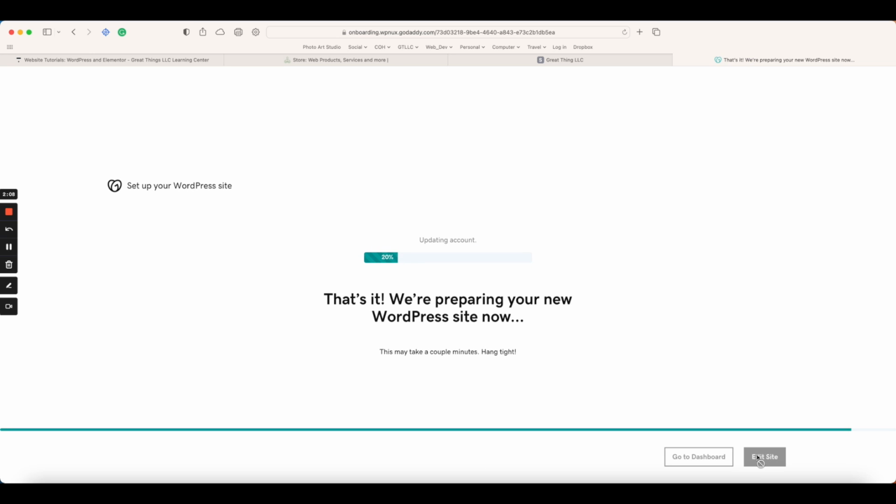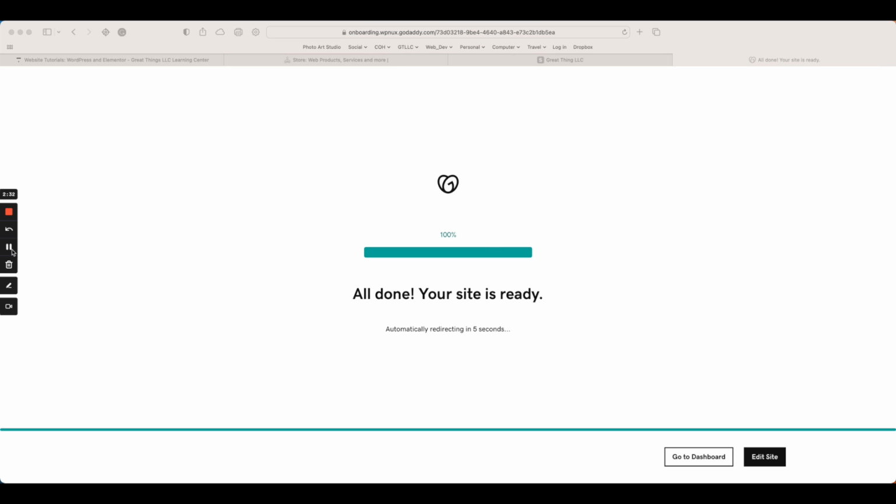This will take a few minutes, and the site will slowly start preparing itself on the back end. It's important that you don't close this tab or move away from the page. It only takes a few minutes, so please be patient. And now your site is ready to go. So we can do a couple things here. Let's just start by going to the dashboard.